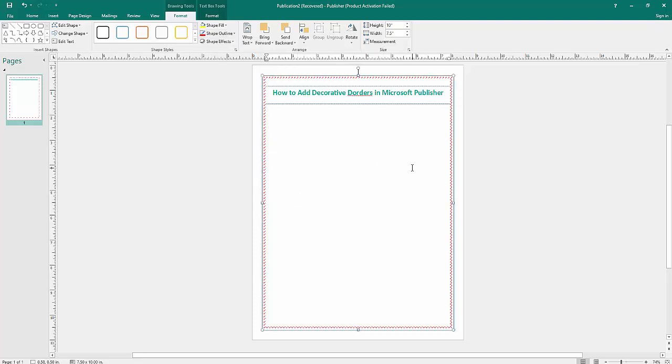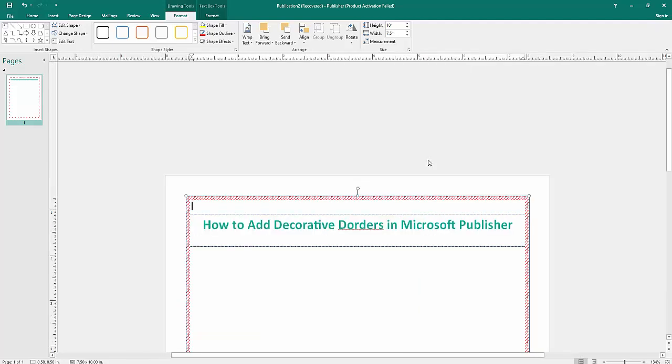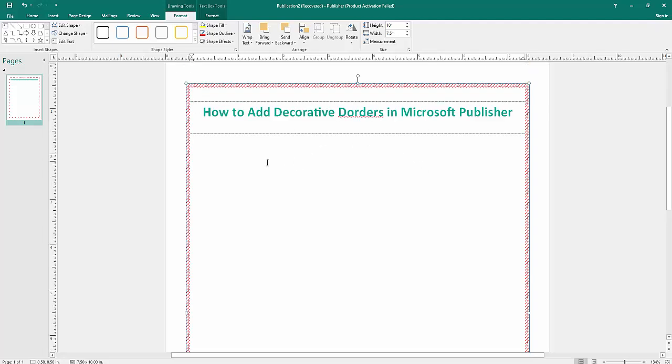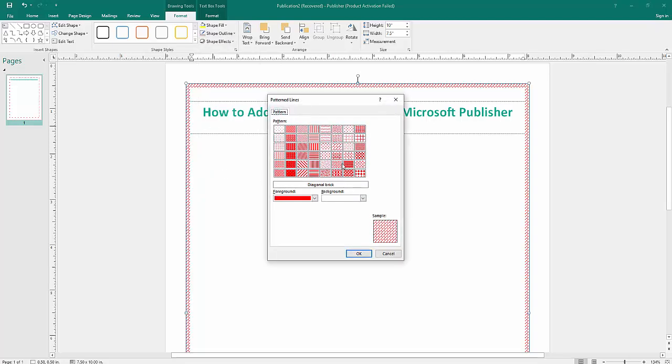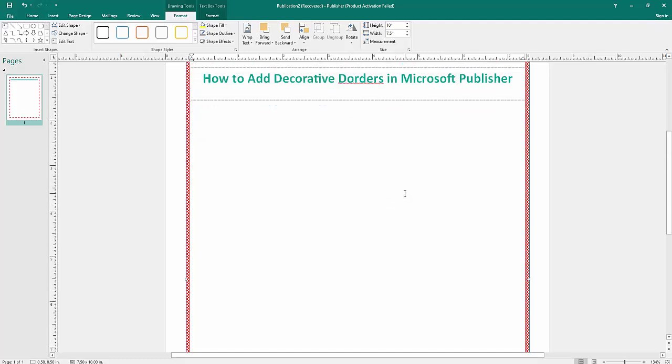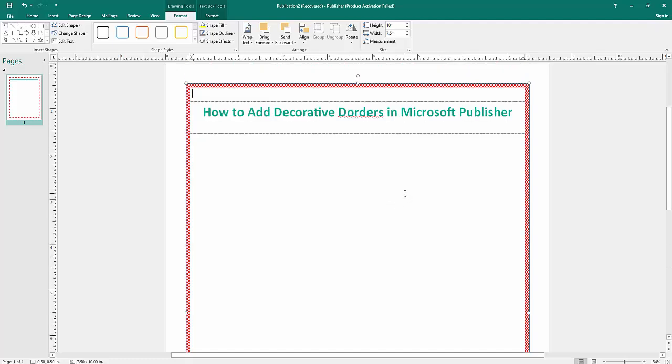That is it. Then you can see how to add a decorative border in Microsoft Publisher. Again, now go to the Shape Outline, then click on the Pattern option. Now select a pattern, then click OK. That is it. Then you can see how to add a decorative border in Microsoft Publisher very easily.